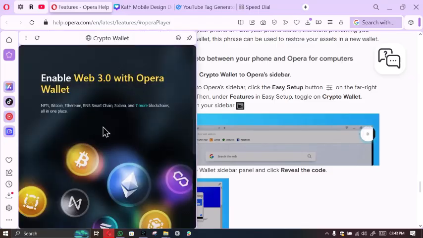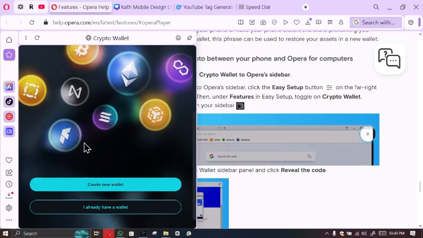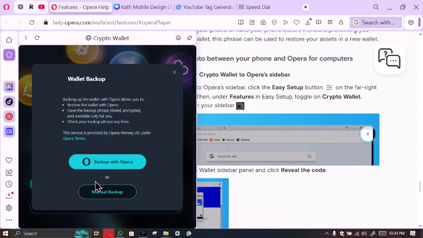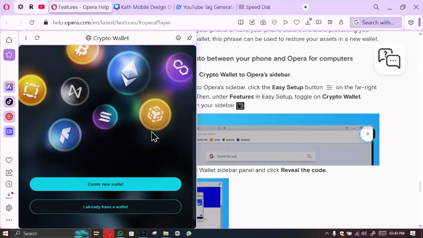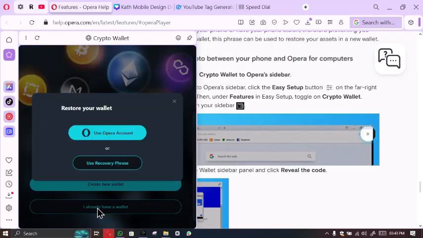It will open up this crypto wallet. You can see it. Next, you click on create new wallet, if you want to create a new wallet. This is for wallet backup actually. So you don't want to create one, because you can only create on your phone. So click on I already have a wallet, and then you want to restore your wallet.